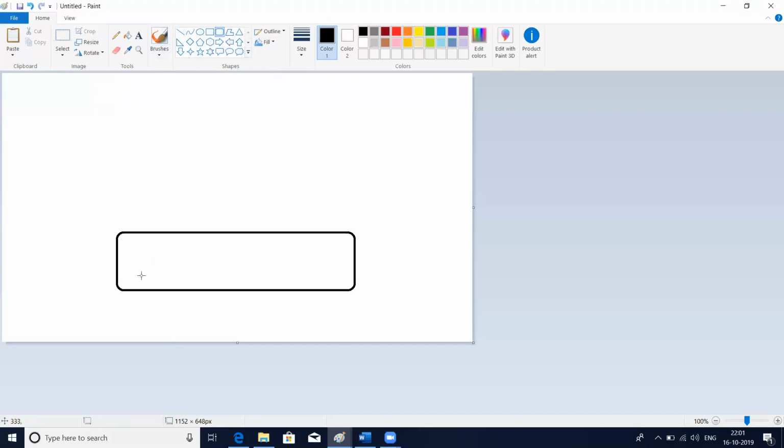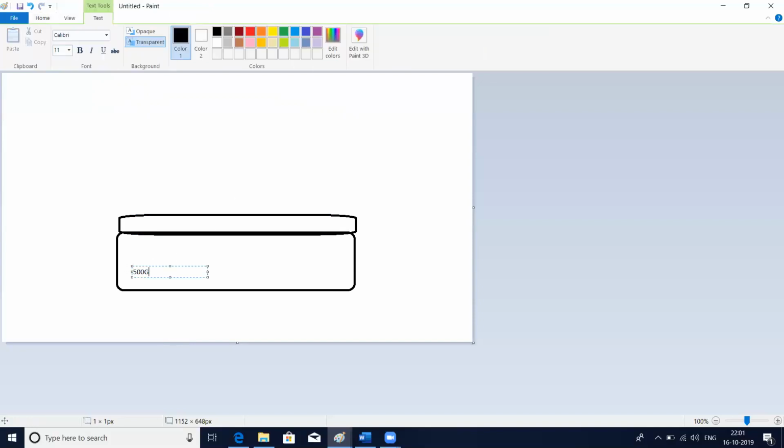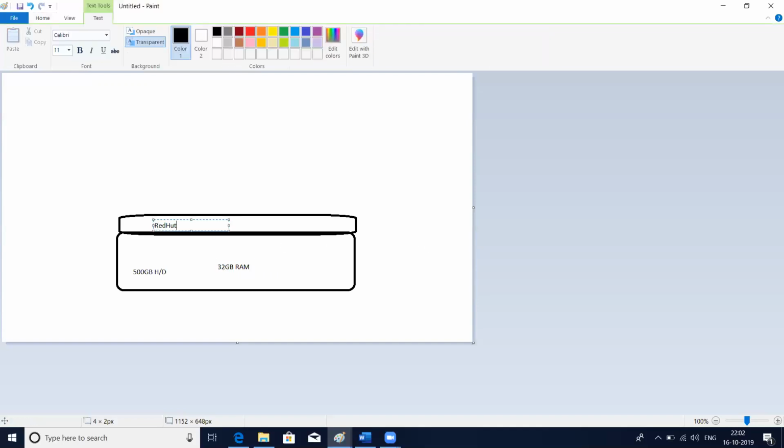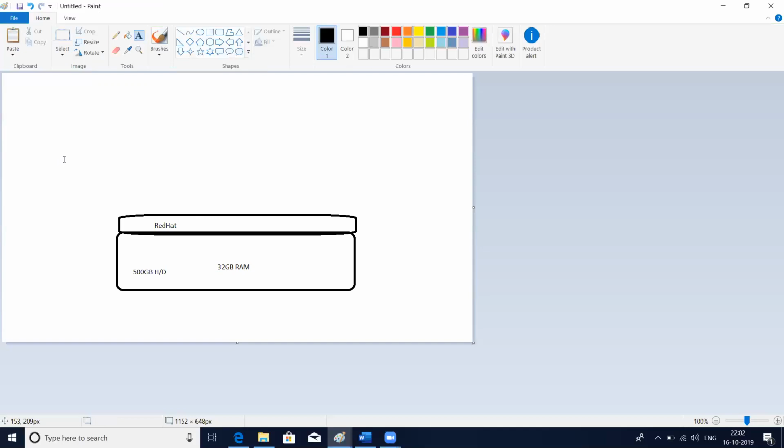This is my infrastructure. On that, I will install an operating system. Just think that this is my infrastructure. On top of that, I install one operating system. Just for example, take that I have a 500 GB hard disk and 32 GB RAM. On this, I installed Red Hat Linux, one of the Linux operating system distributions.